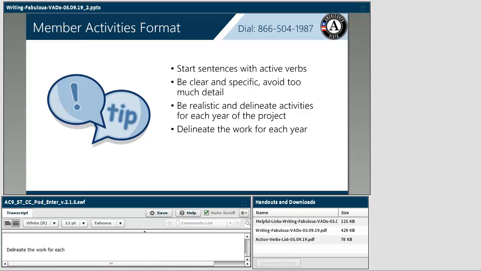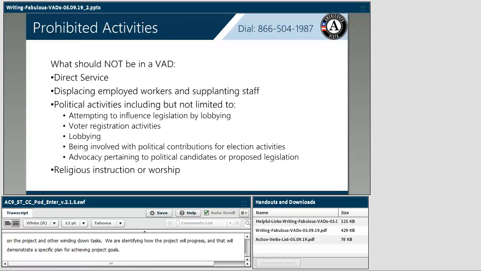And then also delineate the work for each year. Differentiate your VADs for each year of the project. What are the tasks in year 1, such as creating systems or other startup tasks? That might differ significantly from those in year 3, which might be training volunteers to carry on the project and other winding down tasks. So we're identifying how the project will progress, and that's going to demonstrate a specific plan for achieving the project goals. And when VISTAs can see that, they can see exactly how what they're doing contributes to the overall plan.